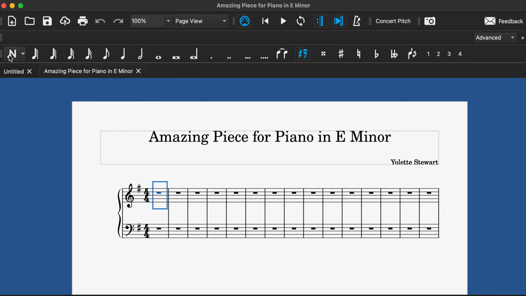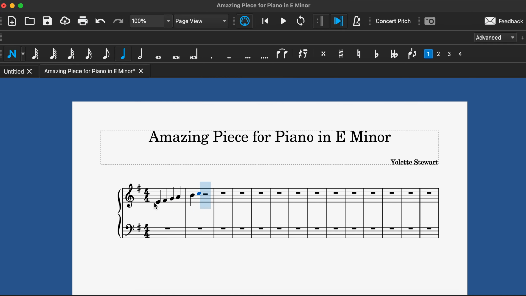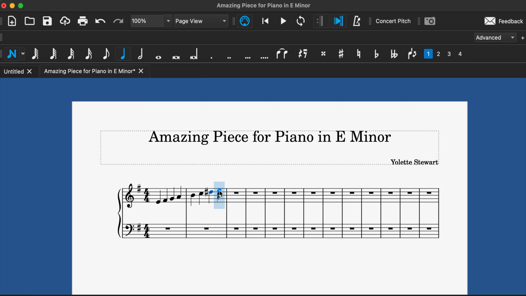I'm going to go straight to it. I'm starting off with the E minor scale, and I'm entering some notes in with the keyboard, and I'll put the last note in with my mouse or trackpad.